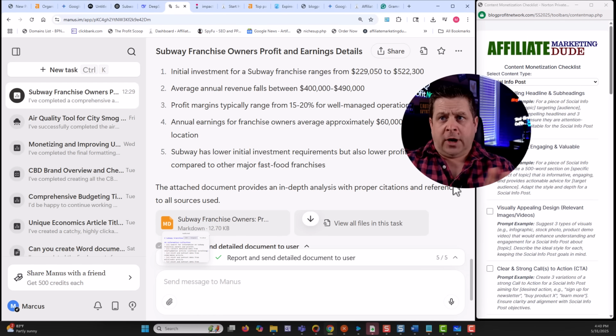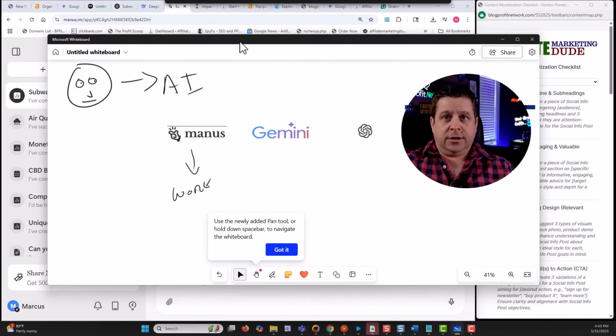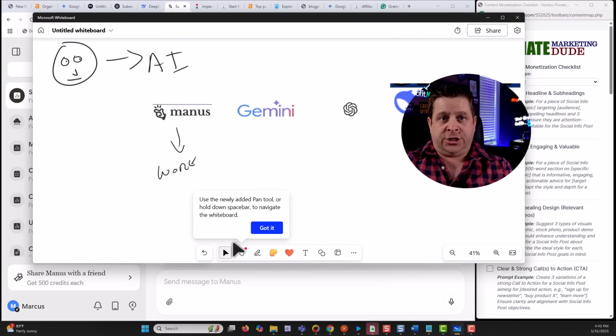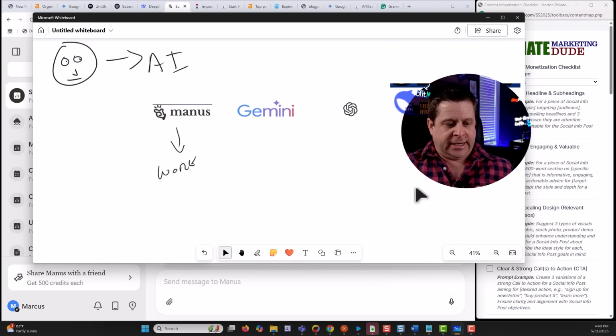Okay, so far, initial reaction. Okay, so initial reaction, I'm going to say DeepSeek for the win. Okay, DeepSeek did a good job of breaking this stuff down.